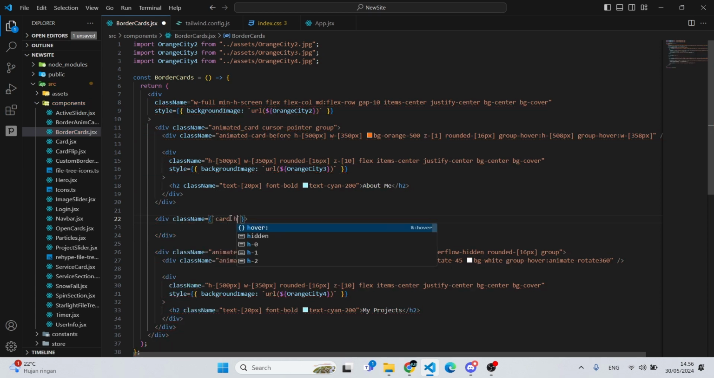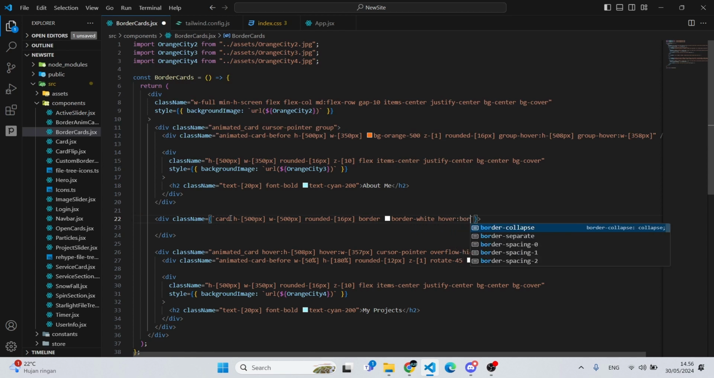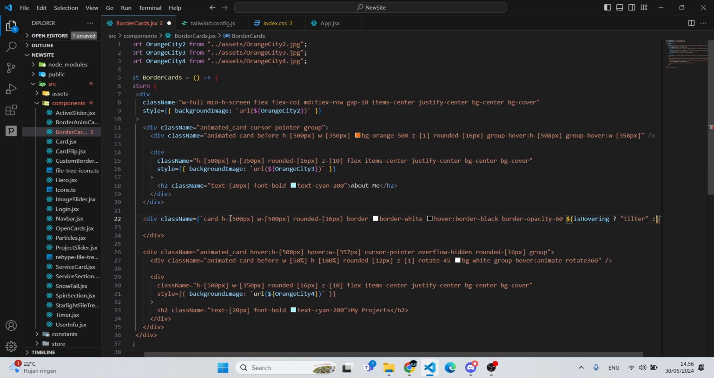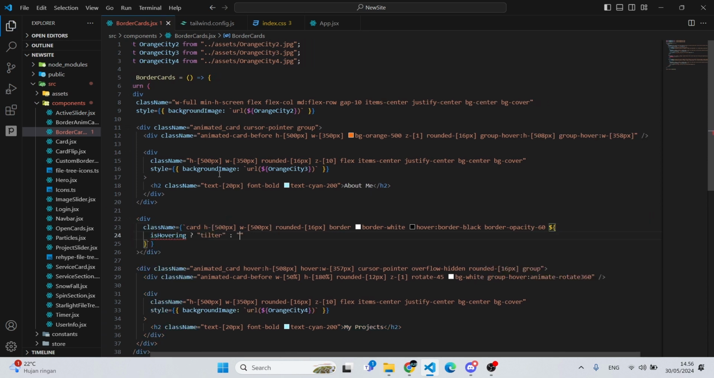And here we can say h-500 pixels, w-500 pixels, rounded-16 pixels, border-white, hover border-black, border-opacity-60. And onto the dynamic part, we can say if is hovering, in that case, tilted, and otherwise no class at all.